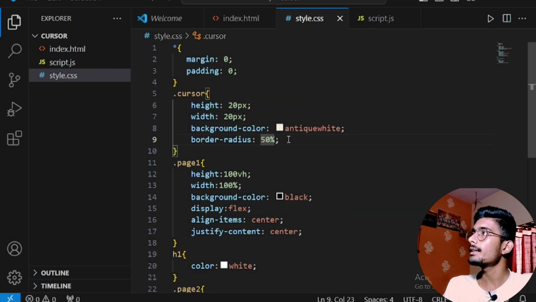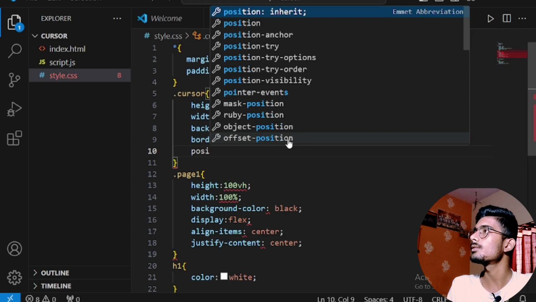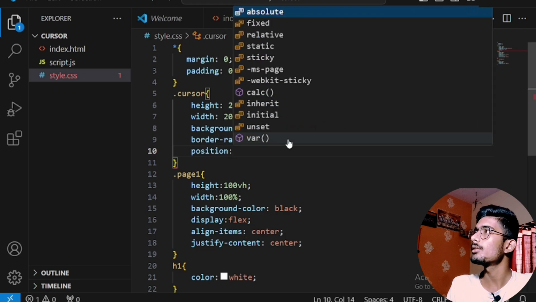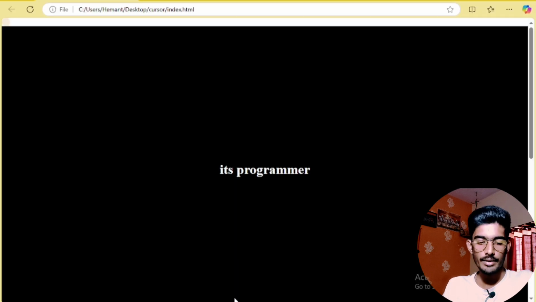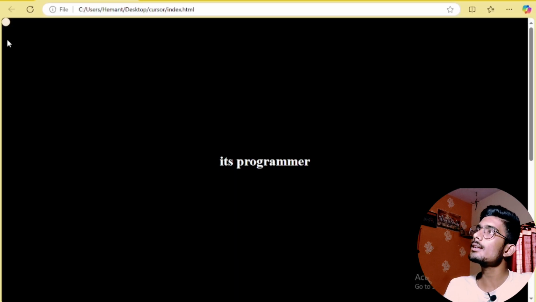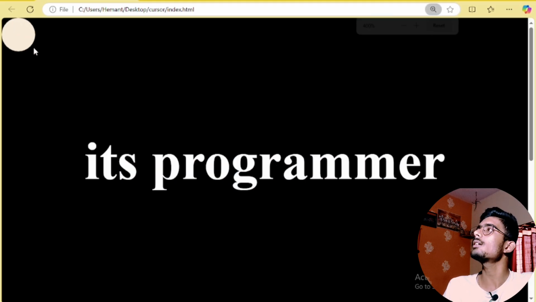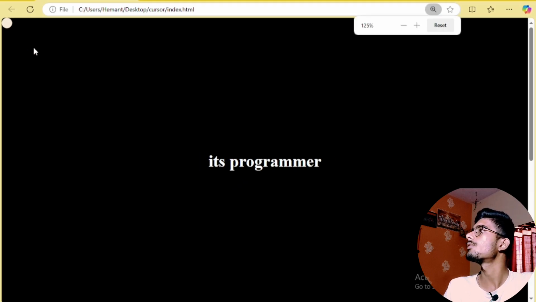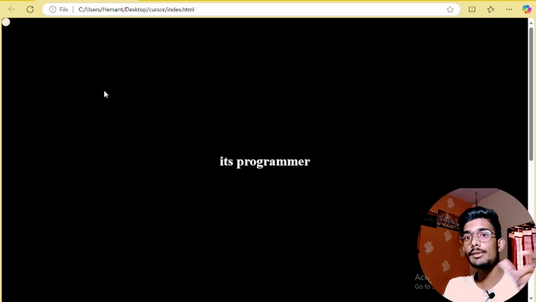And its position will be fixed. So position fixed, and just refresh it. You can see the cursor is looking something like that. So this is our circle, and it's not moving now. We want a mouse follower, so this circle should move as our cursor is moving.